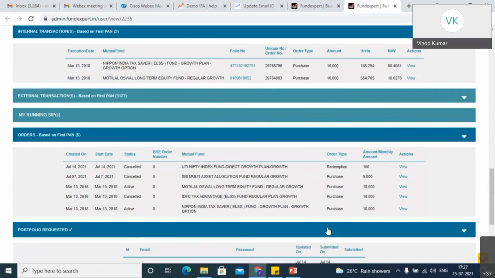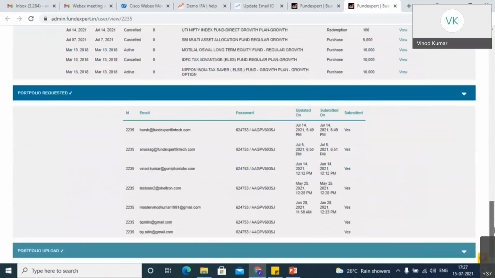Okay. And see the portfolio requested. See, there is an option to track your folio, right? We request the PDF. Each time you request, that record gets updated here. So at what time you requested, and whether that request got submitted successfully or not, everything will be updated here. And you'll get the submitted on and updated on data also here.